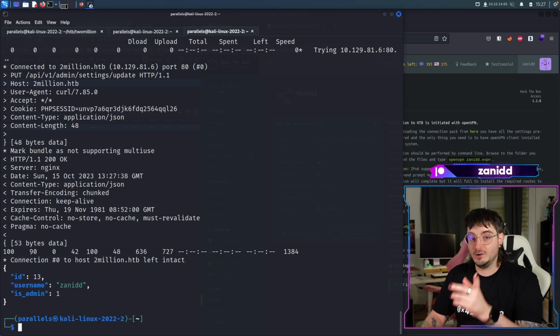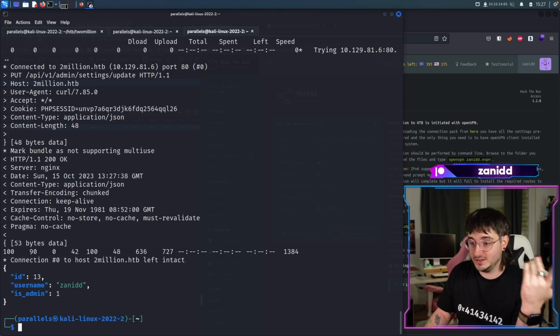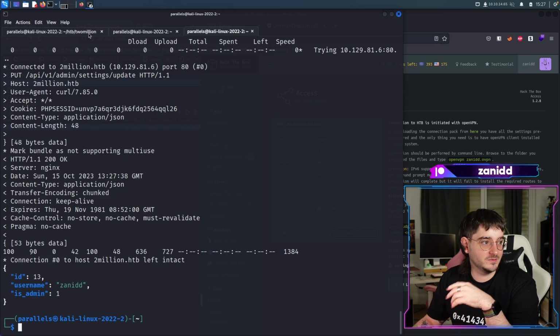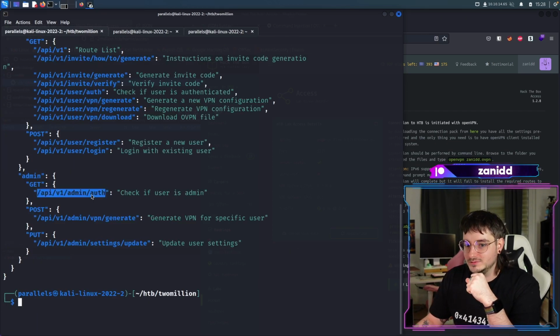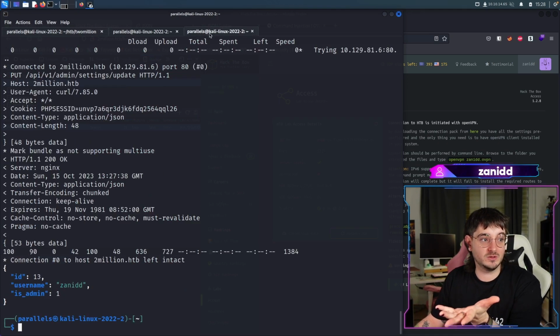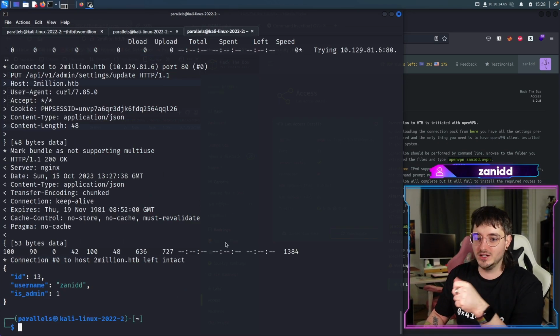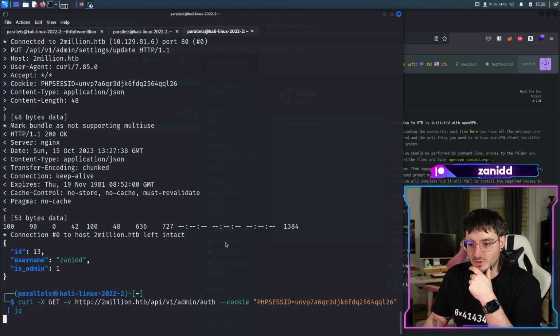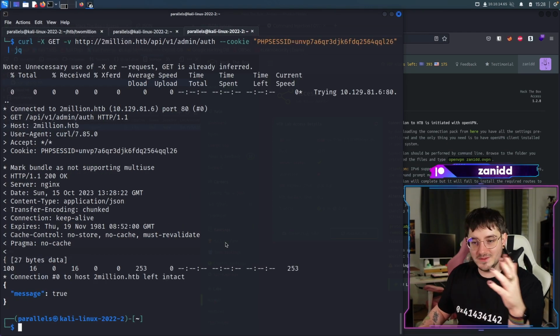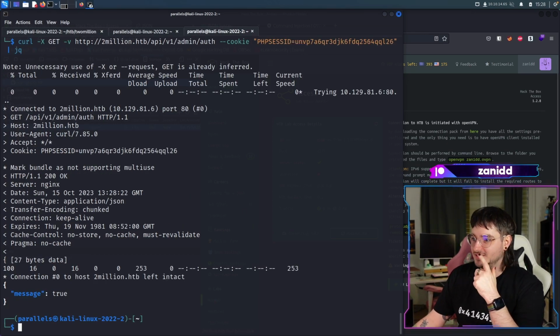Okie dokie. Now, I'm not sure this did anything, but luckily for us, we have this API endpoint over here called admin auth, with which we can check if our user is an admin. So maybe Zanidd is now an admin. Let's go with this. So we have our auth command or auth endpoint. Fingers crossed, everybody. True, I'm an admin. Ha! That was kind of too easy, right?